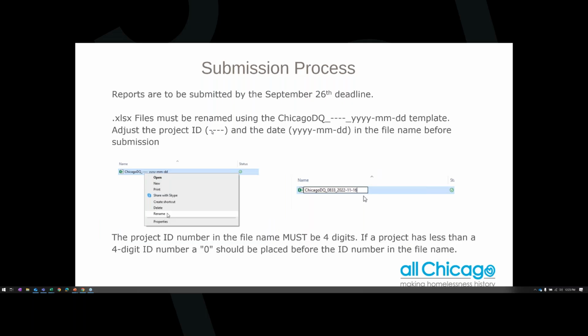In some cases, if you have an older project where the ID number is only 3 digits, you're going to want to put a 0 in the front, because you're always going to want to make sure that you have 4 digits. It's important that the name you're putting for the report is accurate, because once you email the reports to us, we run them through a macro. So it's important that everything lines up as intended. If you put 3 digits, there's a chance that your report isn't going to go through the process as intended.